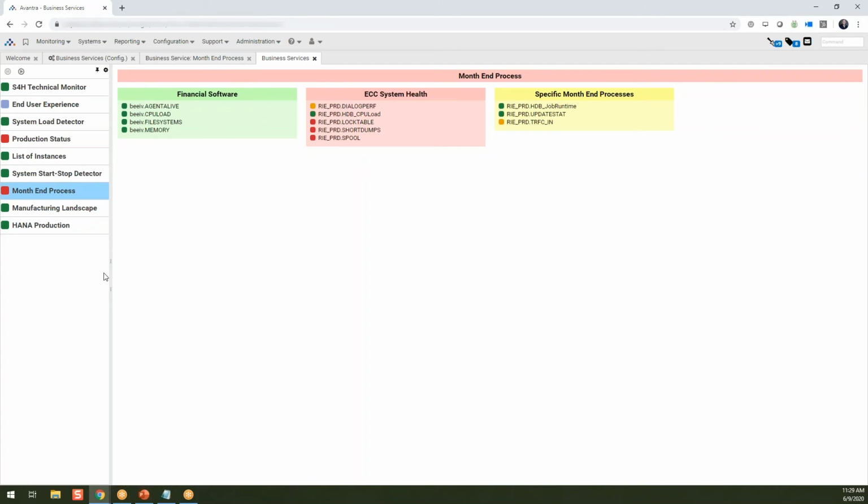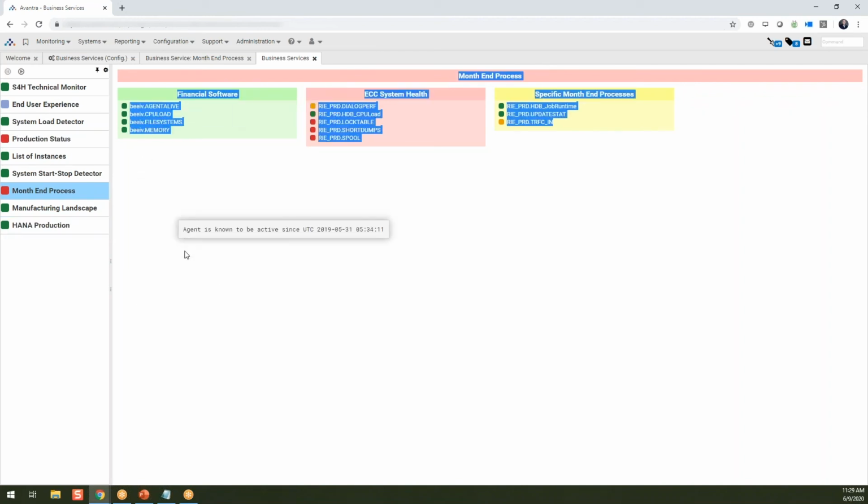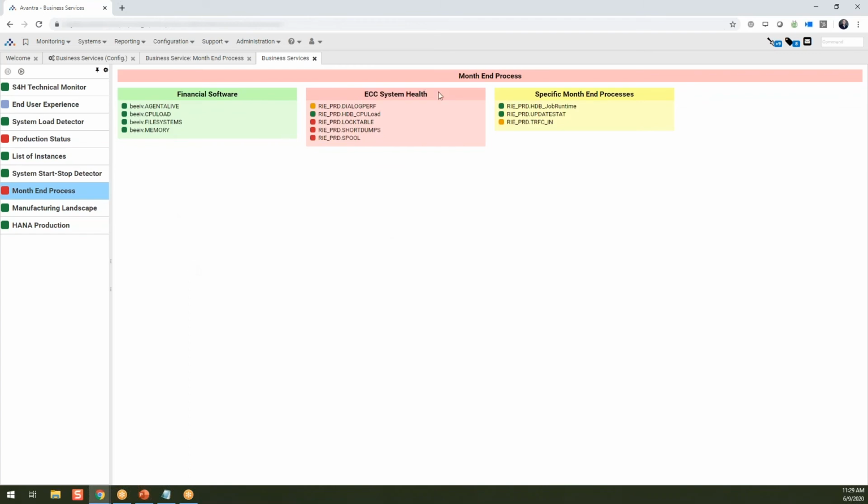So you can see here pretty easily that the month-end process is probably not going to do well. And here are the three sub-processes we just built out. The financial software system, a third-party system, let's call it, working pretty good, right? It looks like the underlying system's all okay. Everything's good there. The SAP system itself, though, is having some problems. We've got some lock tables, we've got a lot of short dumps, we've got some spool problems. That may mean some performance-based problems for these specific month-end processes. So you can see some month-end processes.